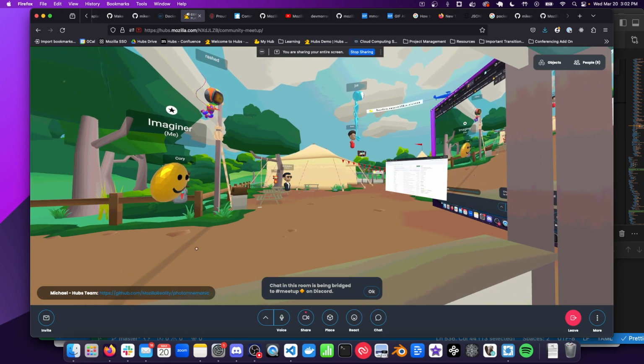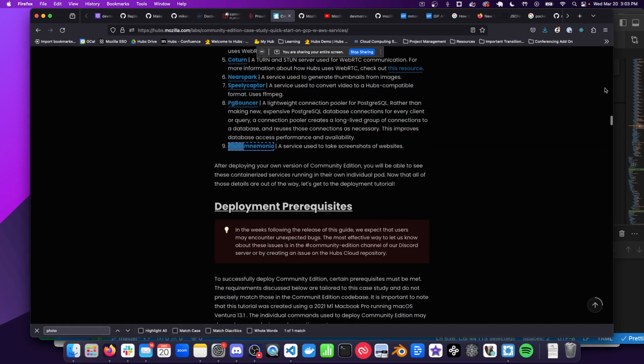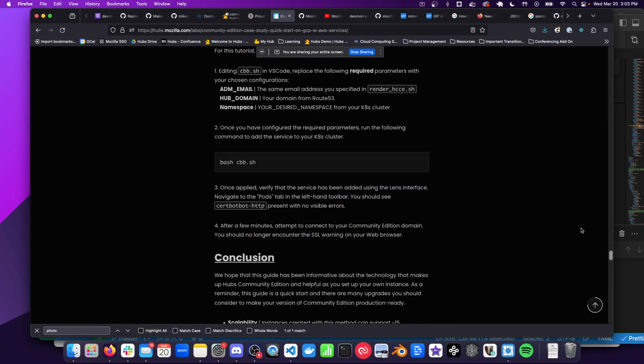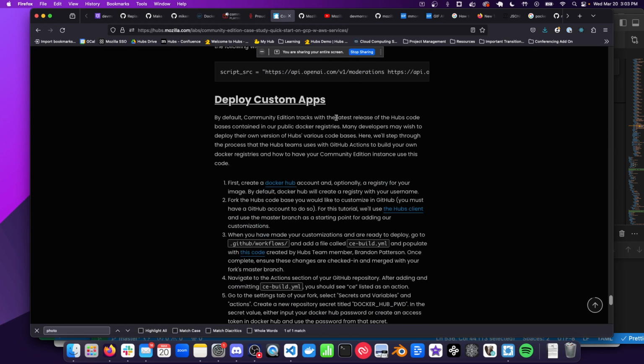Where were we? I think we were close to beginning to test out this custom client deployment pipeline, right? Well, let's give it a shot. I've also added this at the very bottom of this quick start tutorial under the section deploying custom apps.